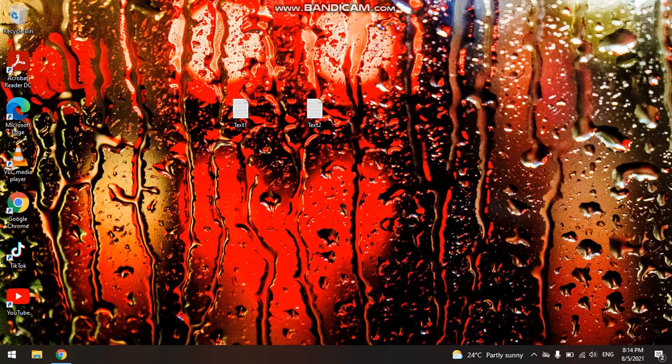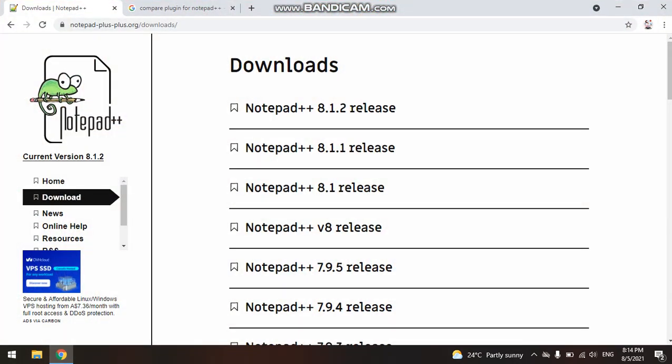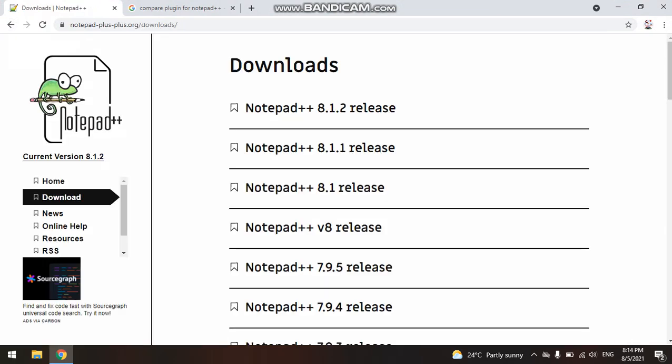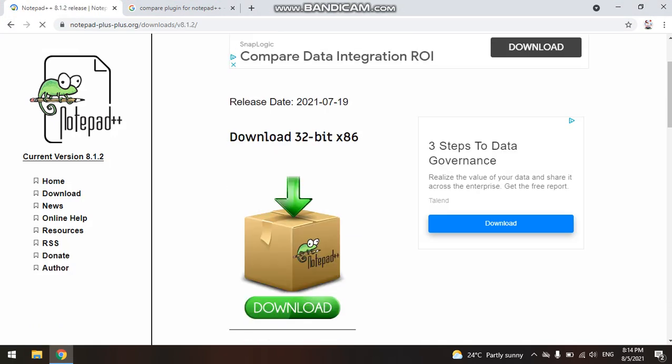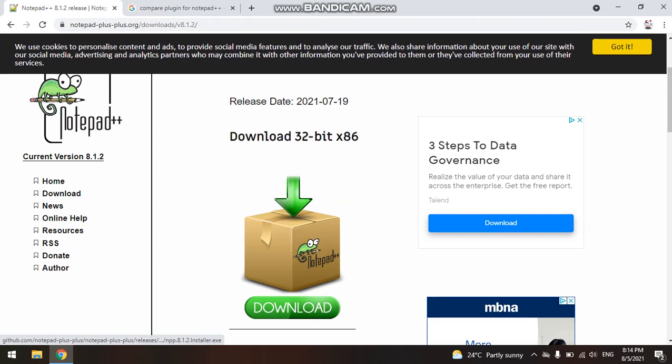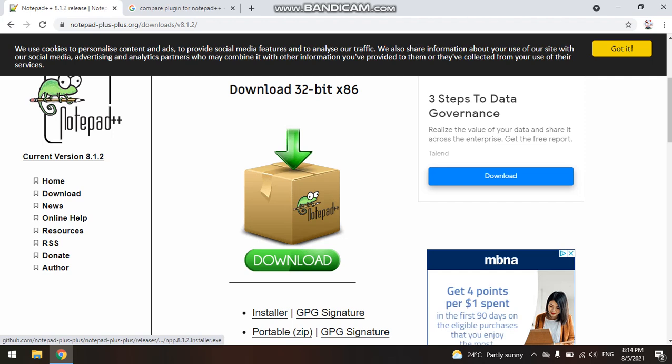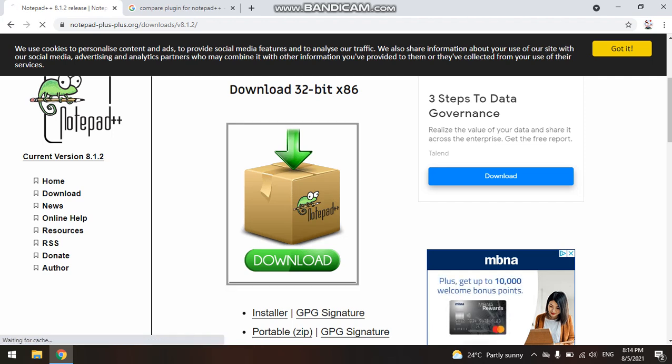So to get started, I'm going here to my browser, which is Google Chrome, and I just typed Notepad++ in the Google search, and I went to the first website, downloads here, Notepad++. I'm going to click on Notepad++ 8.12 release, and I'm going to download the 32-bit version. Even though I have a 64-bit operating system, I'm still going to do the 32-bit version just because I saw this type of version works better than the 64. So I'm going to click on the download.